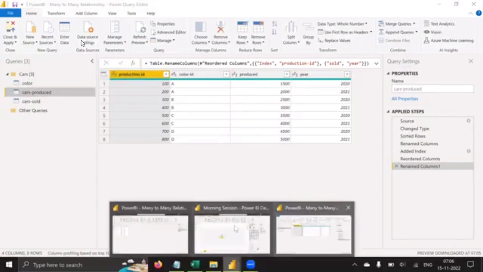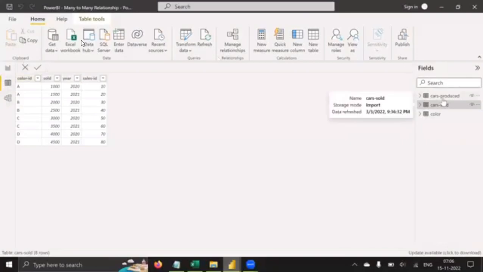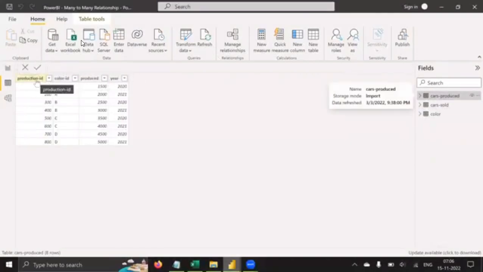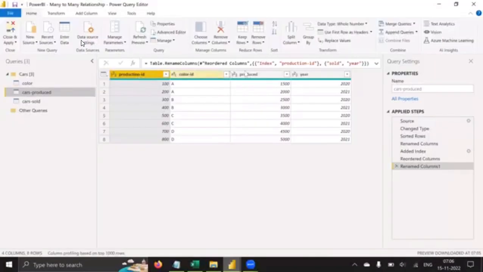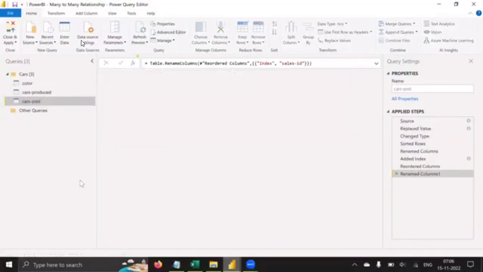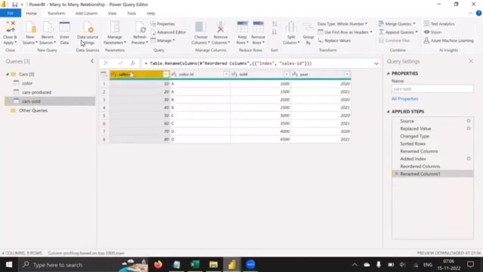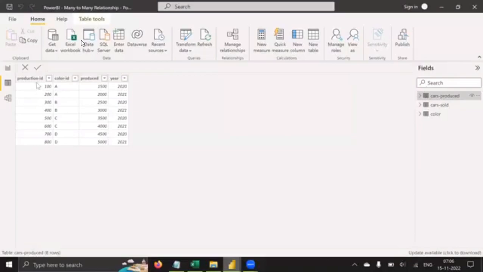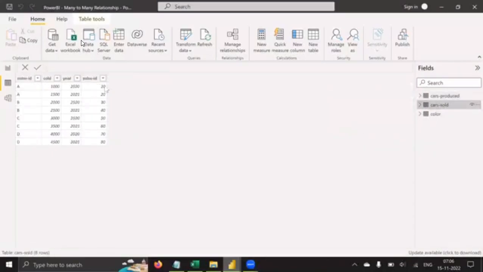The same order was also in the data view as well, right? Production ID, color ID, produced, and year. But in the case of cars sold, even though sales ID is the first column in Power Query Editor, if you go back to data view and look at the cars sold table, you can see that sales ID is in fact the last column here.